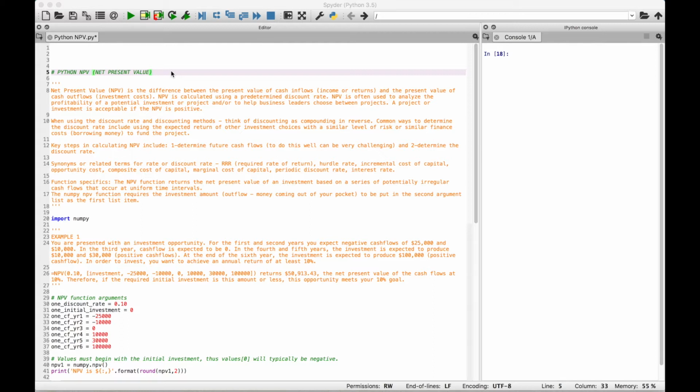A few notes on the specifics of the NPV function. The NPV function returns the net present value of an investment based on a series of potentially irregular cash flows that occur at uniform time intervals, and pay special attention to two parts of that definition, one being the potentially irregular cash flows, and 2 being the part that mentions uniform time intervals.